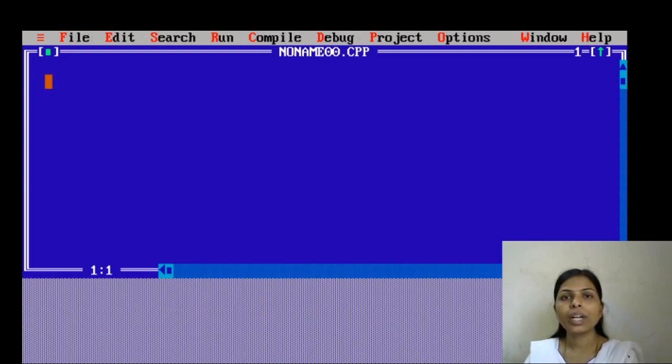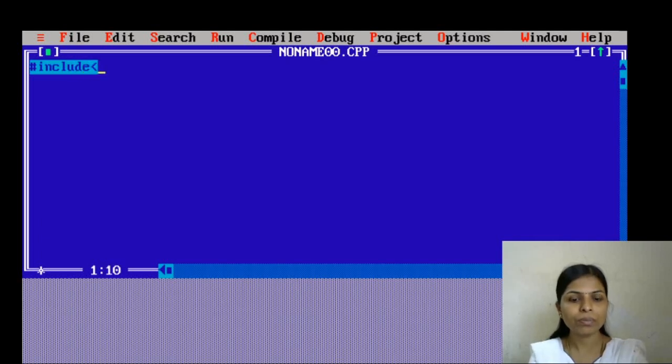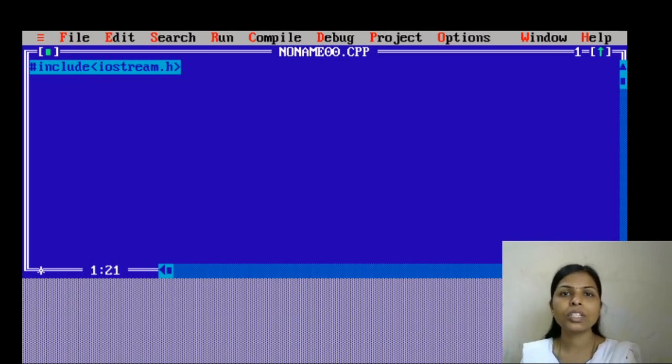So here I have to write one simple program of C++. I will start the program from the library file. So I will include the library file, hash include iostream.h. This iostream.h indicates that we have to use input and output for the program, so that we are using the cin and cout objects. These cin and cout are predefined objects, and all these objects are defined in that library. So I have included hash include iostream.h.